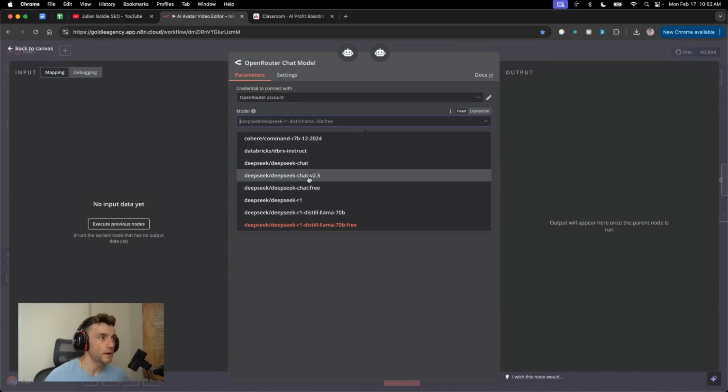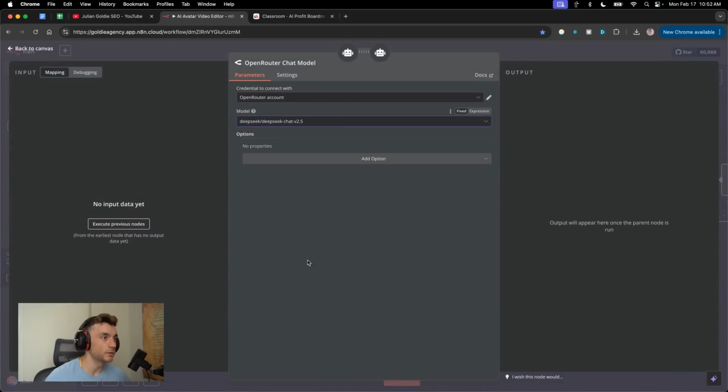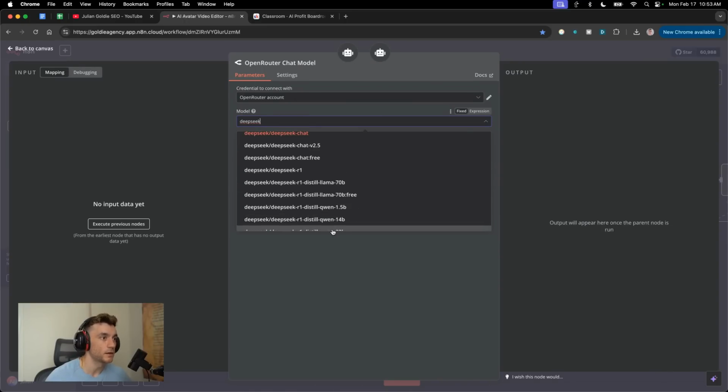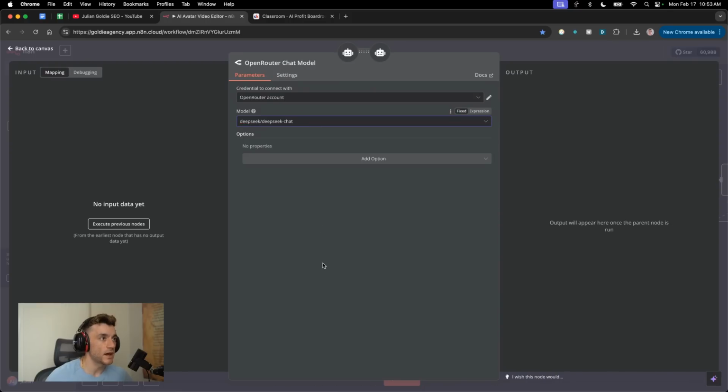Now, honestly, for writing content, I would say DeepSeek Chat 2.5 is good. Chat is good as well. Whatever you want to use here. If you type in DeepSeek, once you've set up your OpenRouter account, then you get access to all these other models as well. So you even get Qwen Distilled R1. Chat is probably the best for writing. I also like Claude 3.5 Sonnet as well.